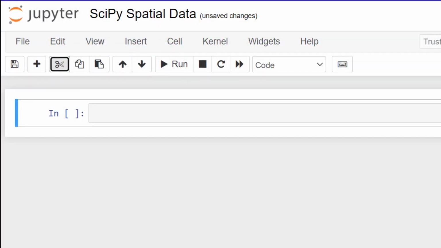My name is Nehemiah and this is lesson 6 on Scipy. We are going to talk about spatial data.